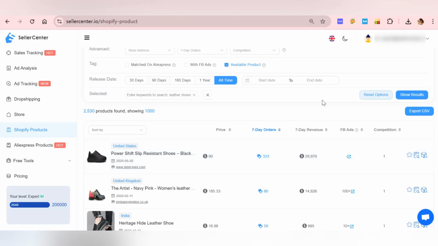That's it. With SellerCenter, exporting Shopify products in bulk as a CSV file takes seconds. No need to manually download files or juggle multiple tools. Everything is handled within one intuitive dashboard.